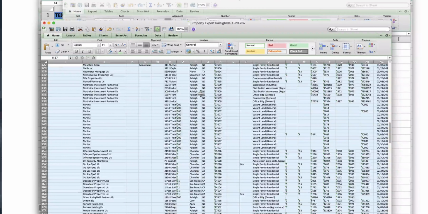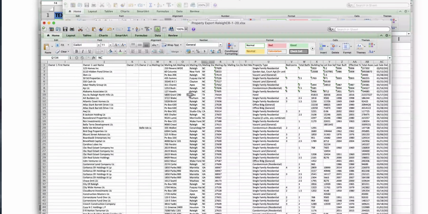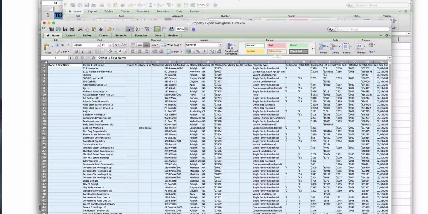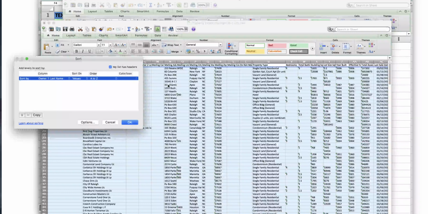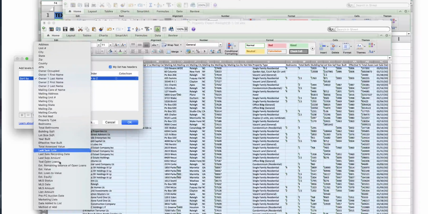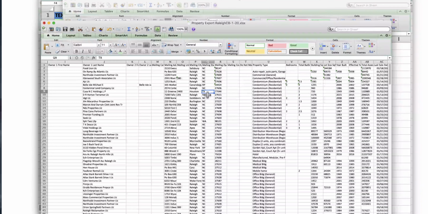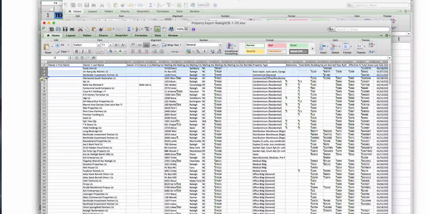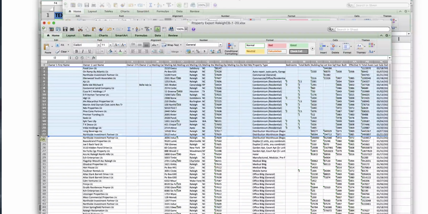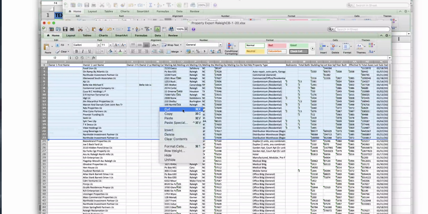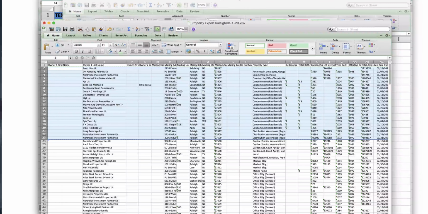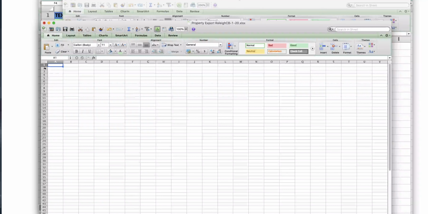So let's say we want to go back and go under property type. This requires a little bit of knowledge of Excel, but you get the idea. So let's sort this by property type. What I'm going to do is get rid of everything here that might skew the data. See, we got condominium. I'm going to get rid of that. Distribution warehouse, I'm going to cut that out. And I'm just going to put these over into another sheet just for now.